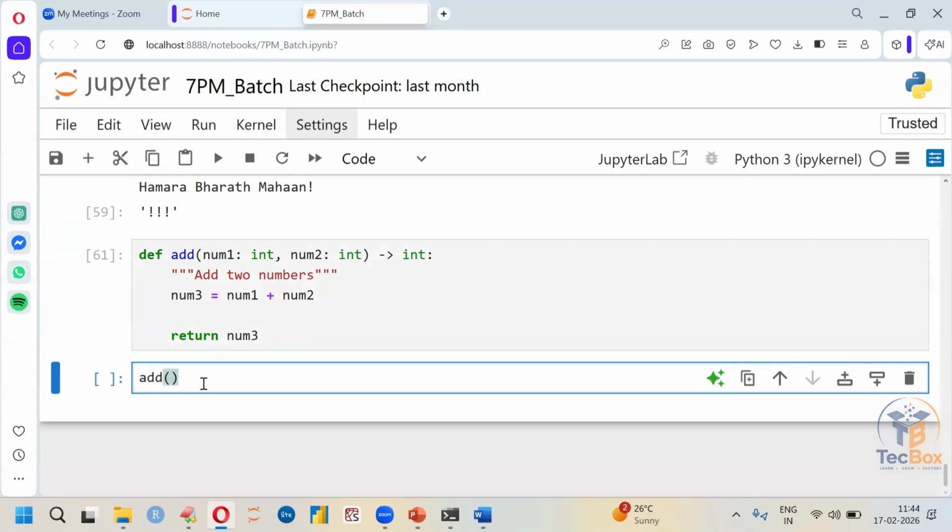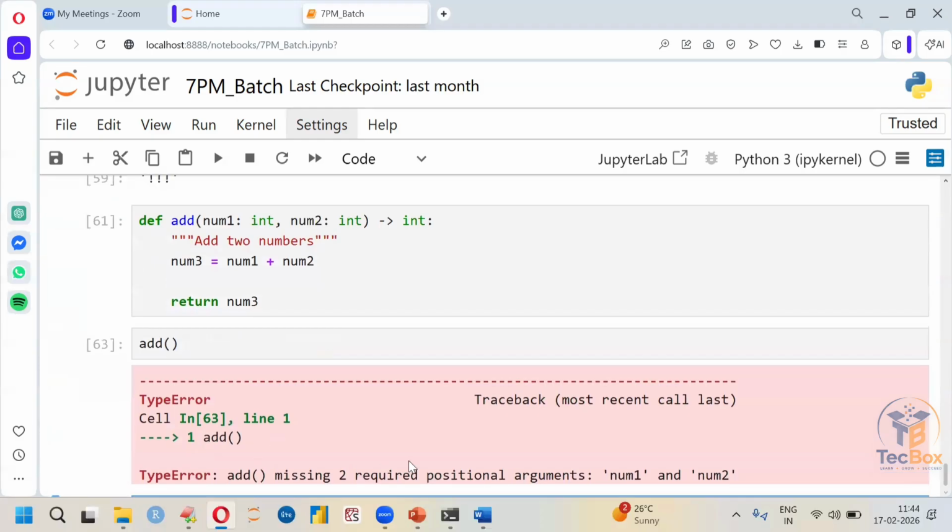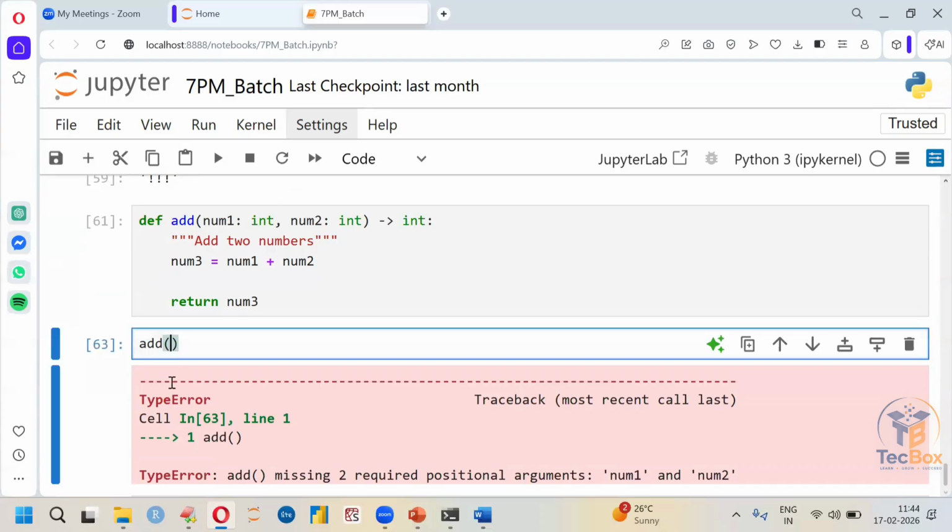Okay. So run it. It is throwing an error. What error is it saying? It is saying that add requires two positional arguments, num1 and num2. If you see here, we have two positional arguments, num1 and num2, but we are missing them. Suppose I want to add 14 and 13. So I give those two numbers, 14 comma 13, run it.